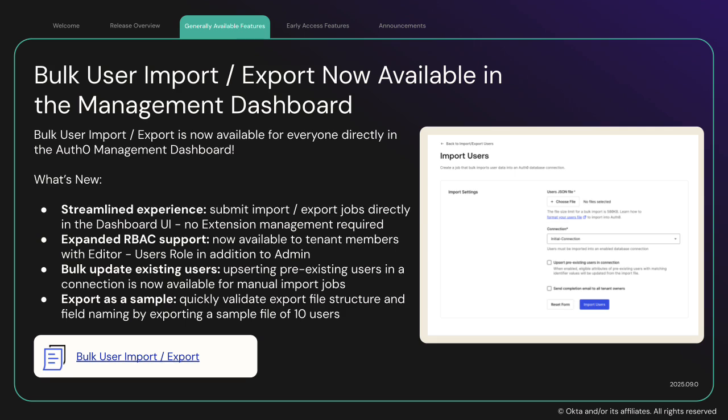Bulk User Import-Export is now available for everyone directly in the Auth0 management dashboard. Bulk User Import-Export introduces a streamlined experience by submitting import-export jobs directly in the dashboard UI with no extension management required. It introduces expanded RBAC support, now available to tenant members with editor users role in addition to admin.